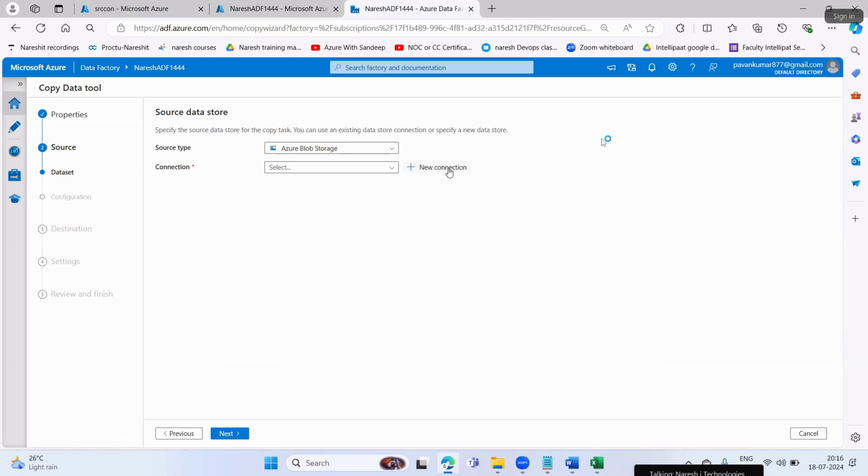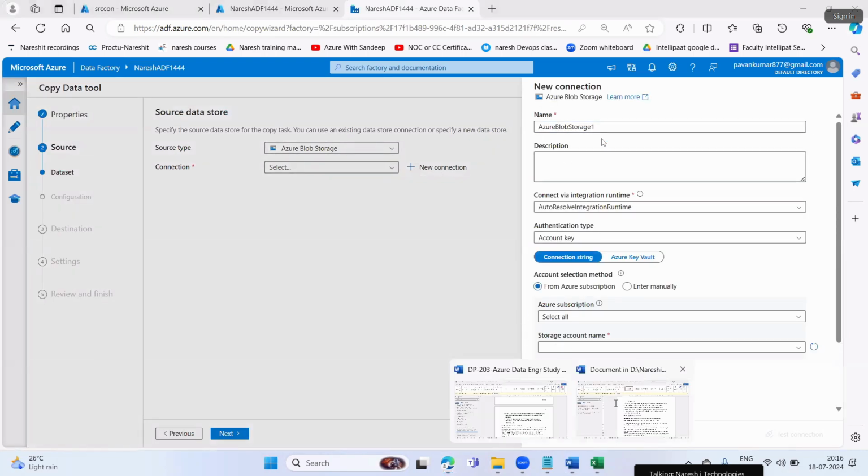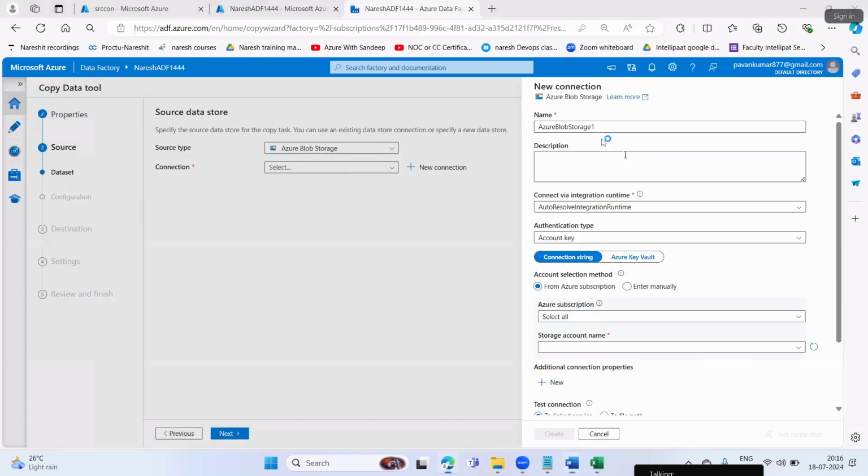Connection, I'll say here plus new connection. I'll give the name of the connection. See what name I'm giving. Plus new connection, next fill in the details accordingly. I'm giving the name as ls_blob_sa. This is what I'm creating: a linked service. I'm creating a linked service.